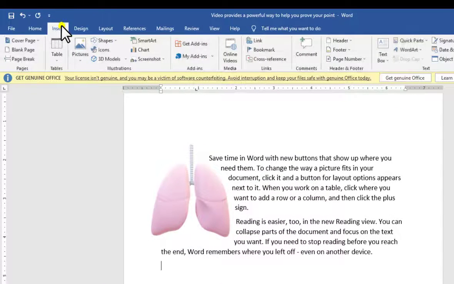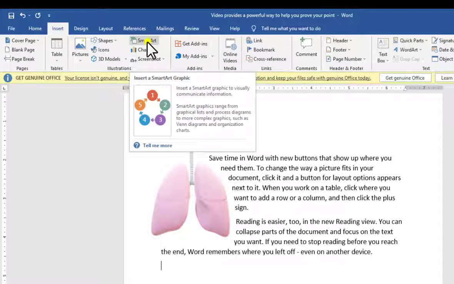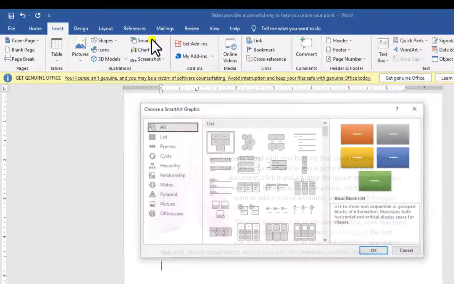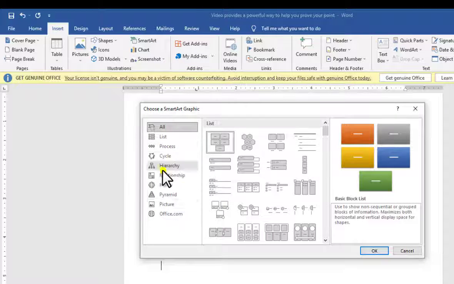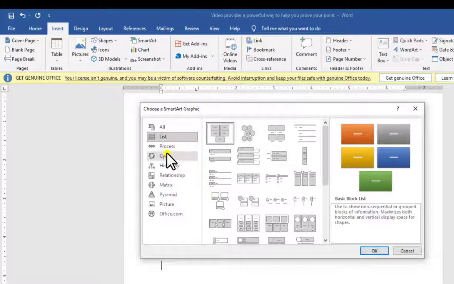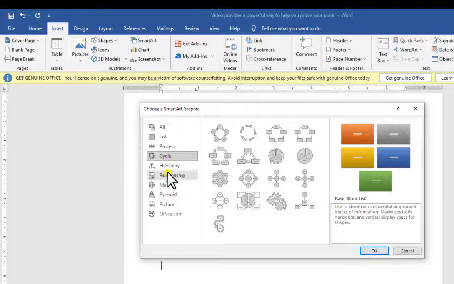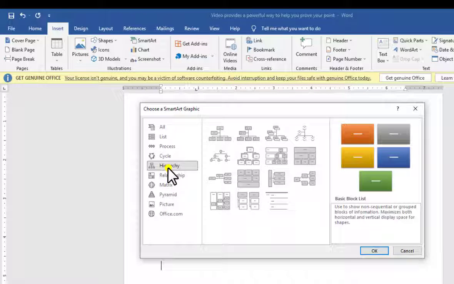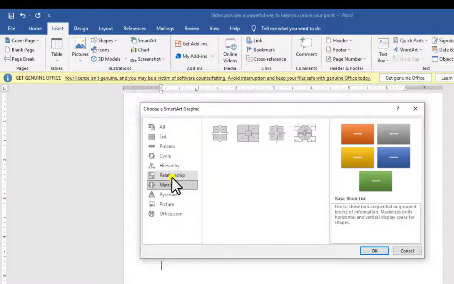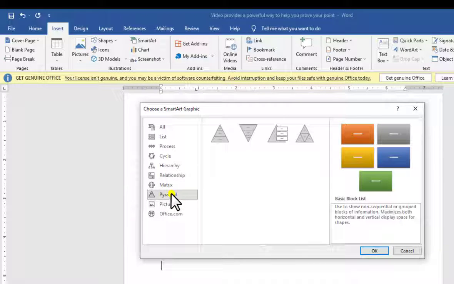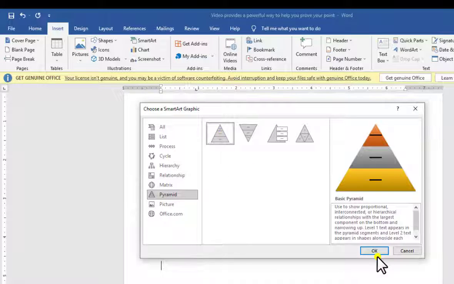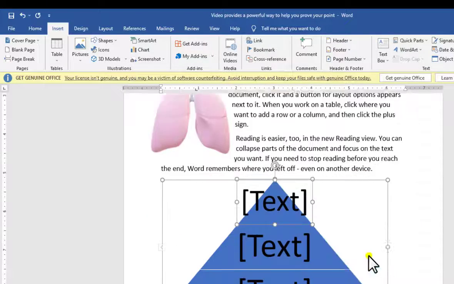Now the next thing we have here is SmartArt. I click on SmartArt, then here I can see different options. I have list, process, cycle, hierarchy. For instance, I have pyramid, matrix, relationship. I have different representations. So let me work on this pyramid. Let me just choose this and click OK.